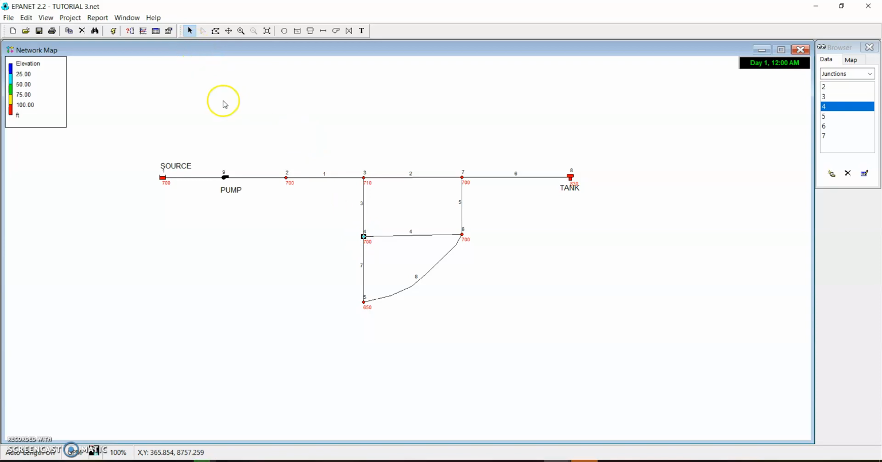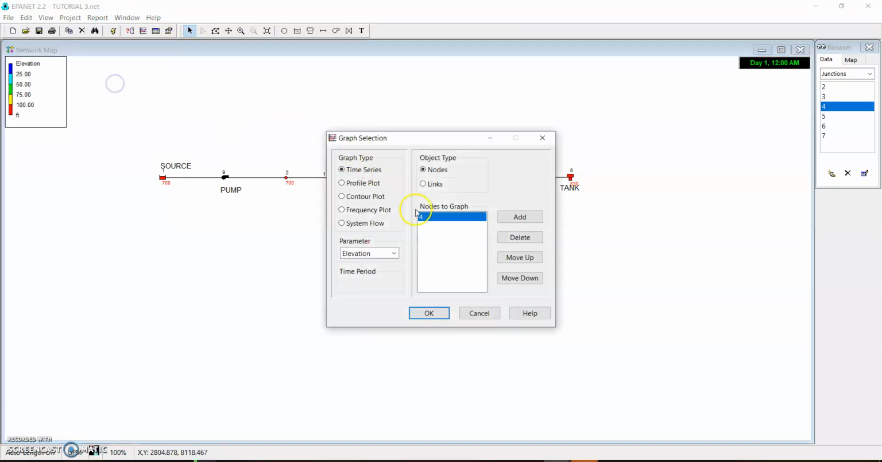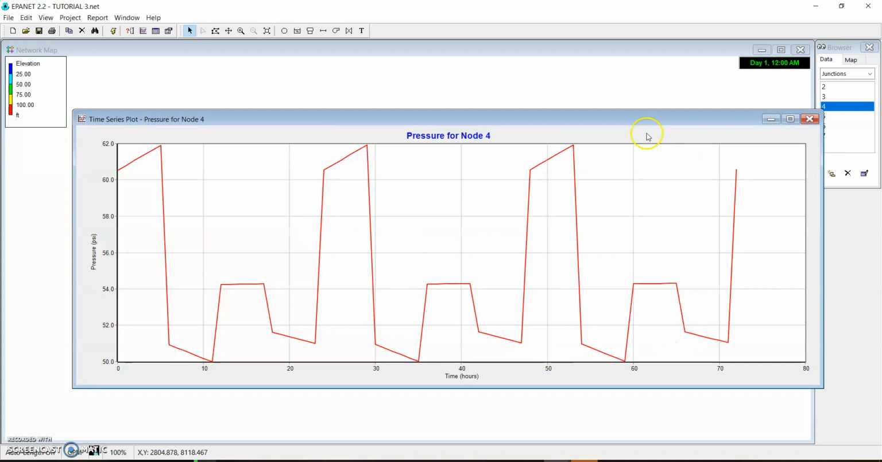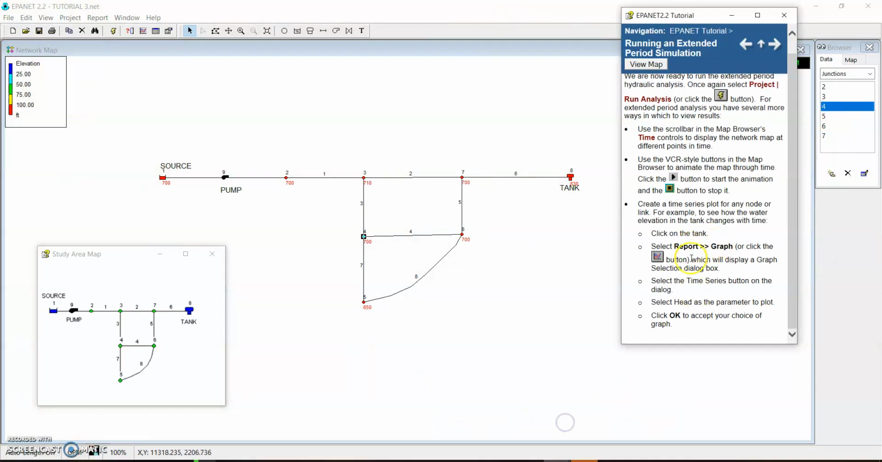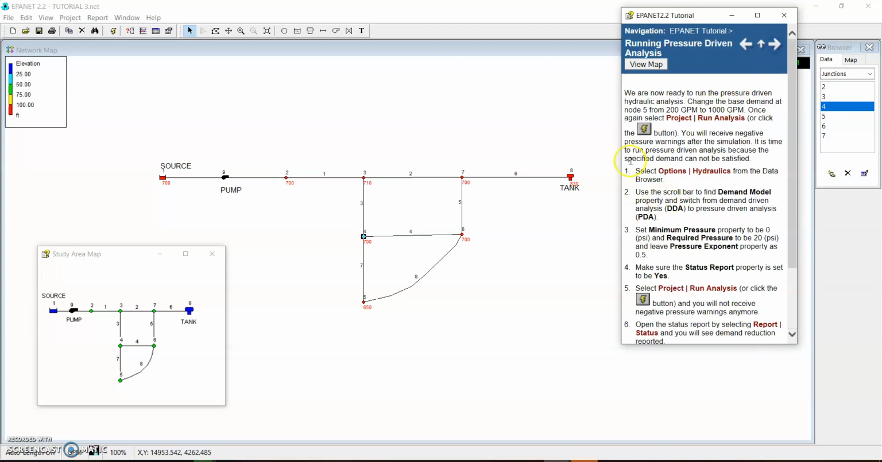You just click on it. Once it's blinking, you can come to the report and then try to see the graph. Okay, you can select elevation, or you can see the pressure variation in the nodes. You can see it here, which is quite good. So the next thing is, we can do it for anyone. So select the time series, select head as a parameter, and click OK and the likes.